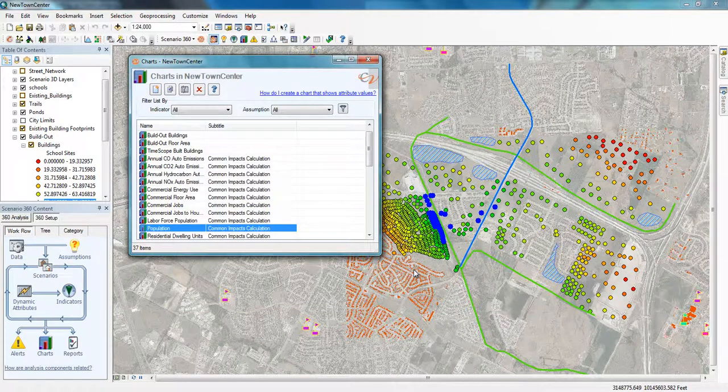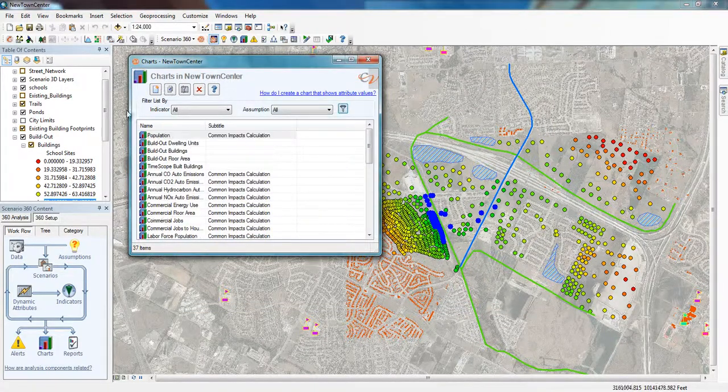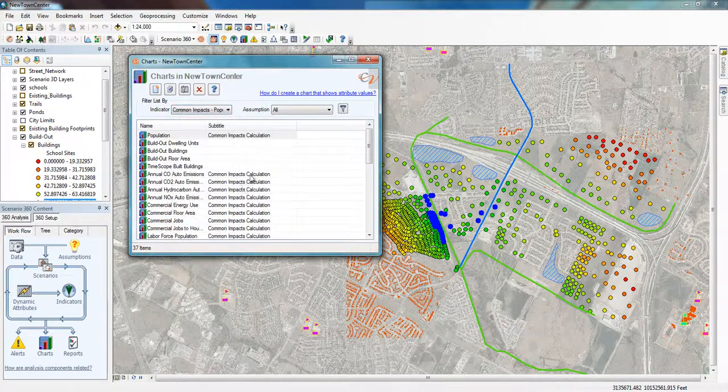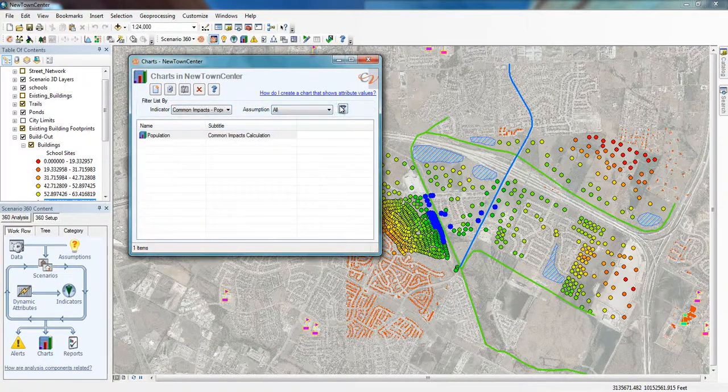Back on the Chart Setup window, you'll find a basic toolbar. Here you can create new charts, duplicate a chart, view chart properties, delete a chart, and filter the chart's list. If all of these capabilities do not fit your needs, you can also choose to export a snapshot of assumption and indicator values to Excel and create a more advanced chart there.